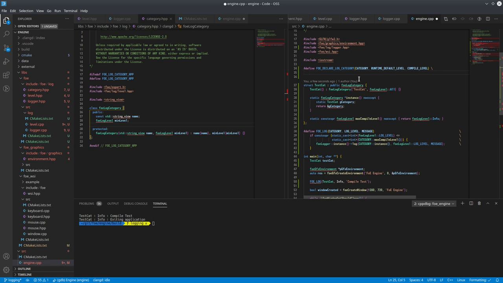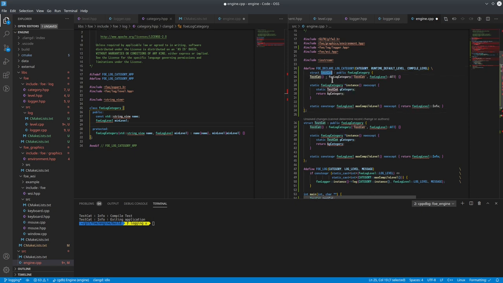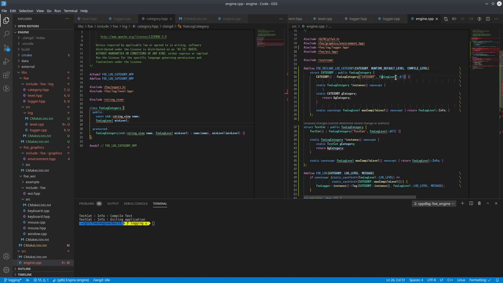So it'll become like a class category, which will be public of just, okay. Copy and paste that, but replace this with this and this and that. Bam. Runtime default level will be this. Compile level will be that.